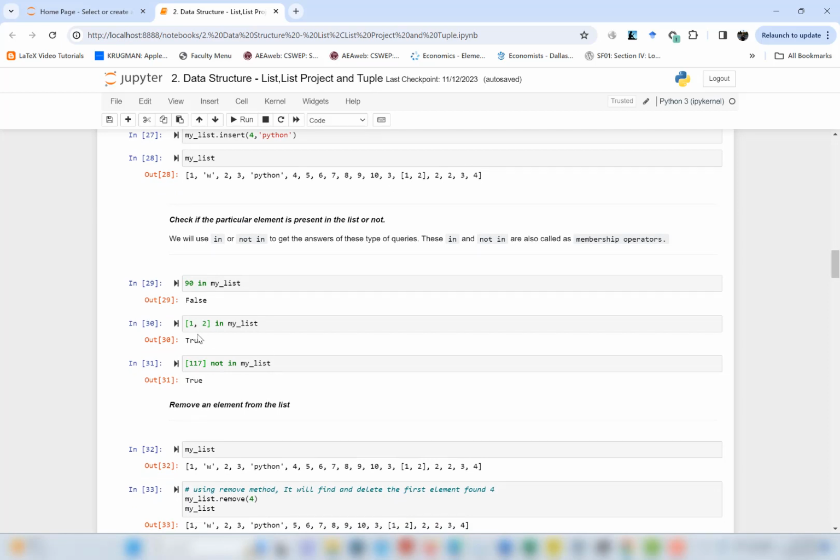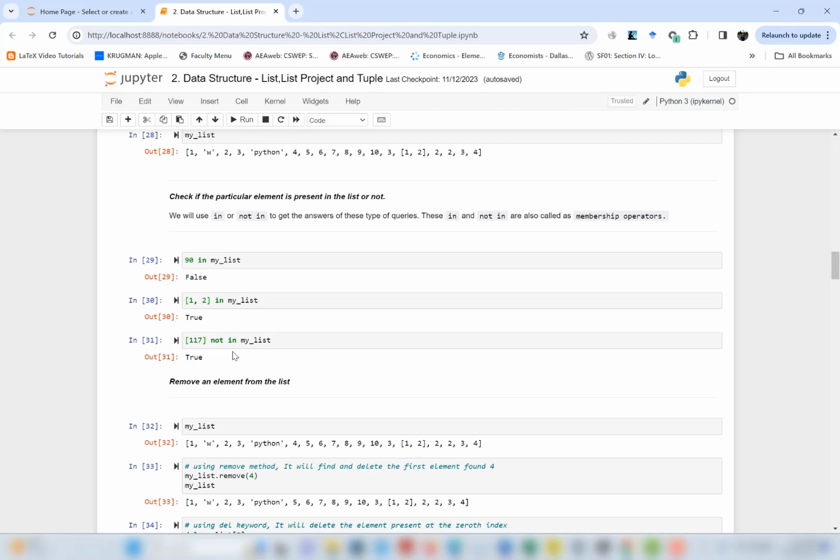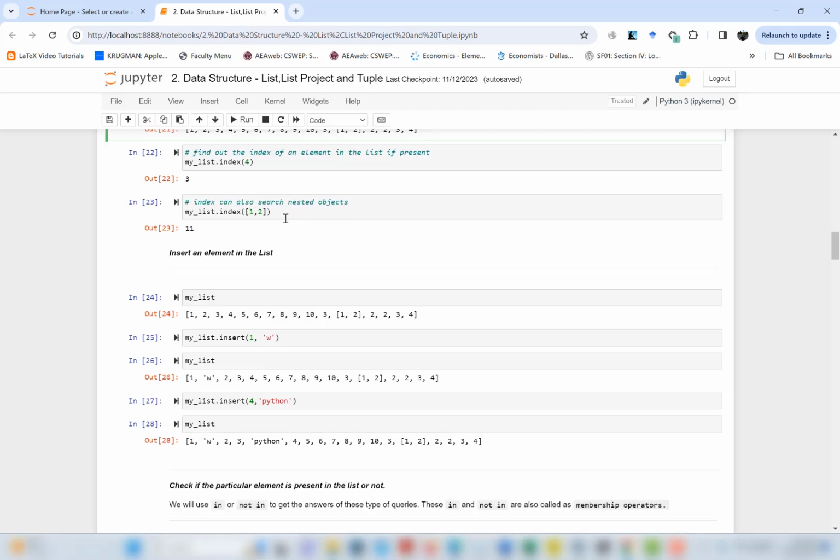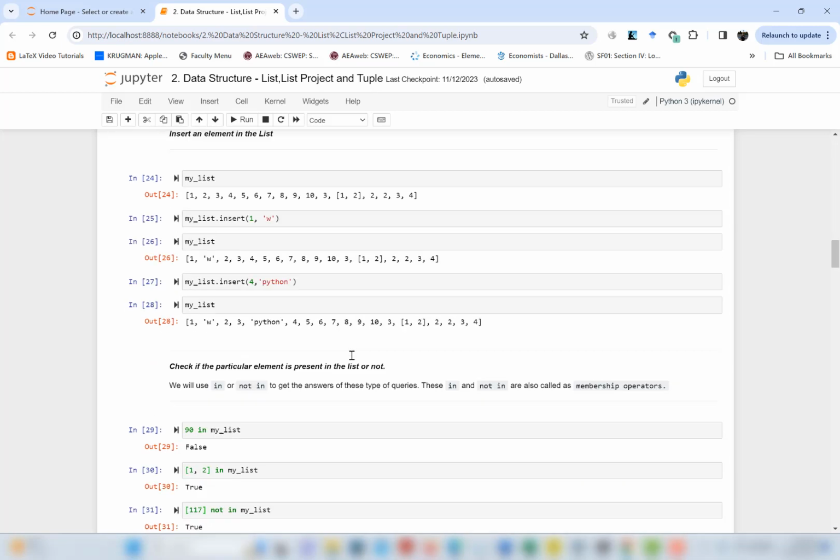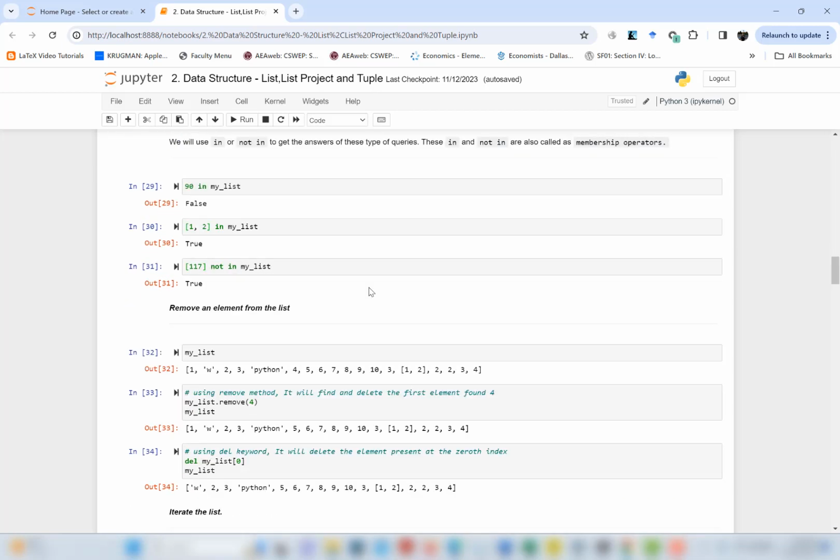If you do the same thing for [1, 2] in my_list, you will get true. The reason is that this nested list is an element in my_list. You can also check whether 117 not in my_list. And in this case, you get true. So we are basically checking here whether 117 is not inside the list. Since it's not present in the list, we get a value of true. So the index function that we first saw here basically returns the index of the element if it's present in the list. In and not in basically just give you a true or false on whether it exists in the list or whether it does not.